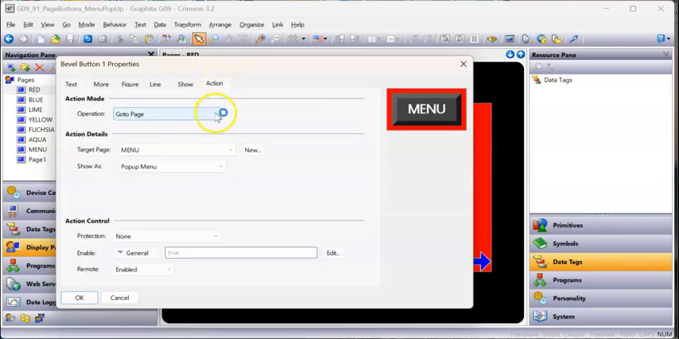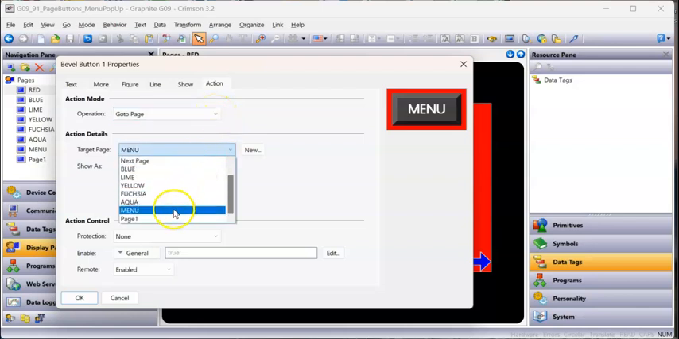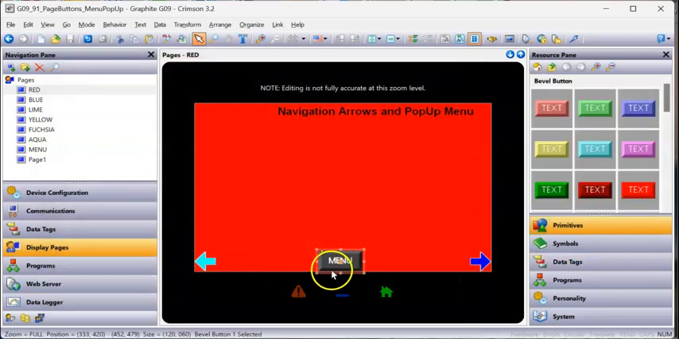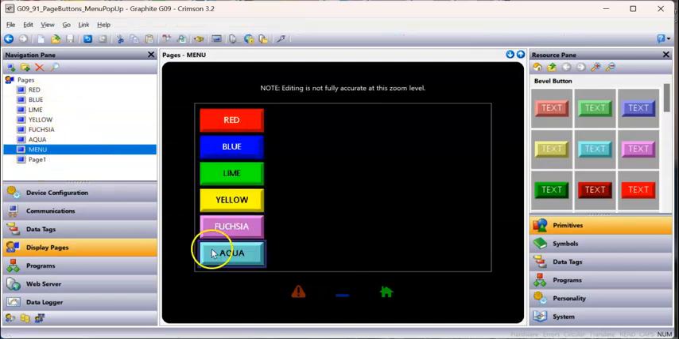I still do Go to Page for the operation, and I always want to explicitly tell it what page. So in this case, I want to go to the menu page, but instead of it opening as a normal page, I hit the pull down here and I selected a pop-up menu. And what that does is when you click on that button in Crimson, it's going to open up as a sidebar menu depending on where you leave these buttons.